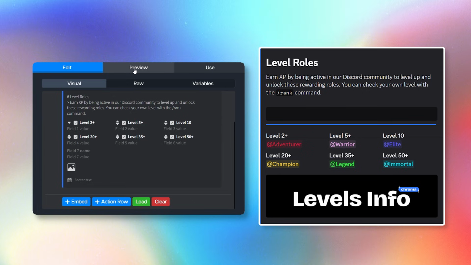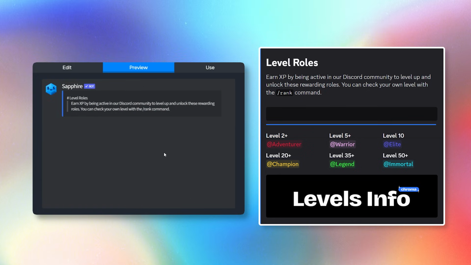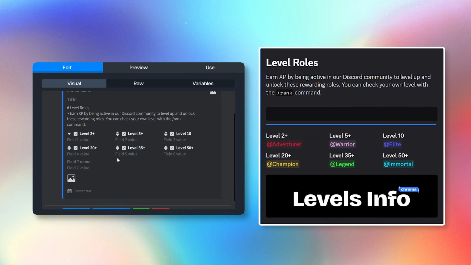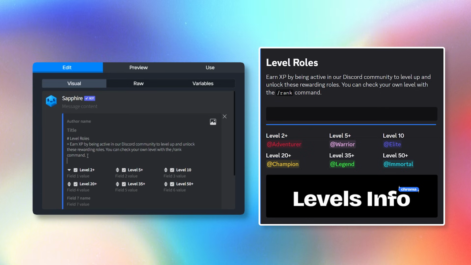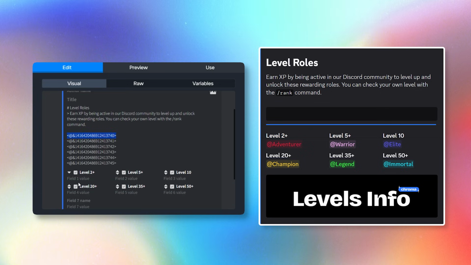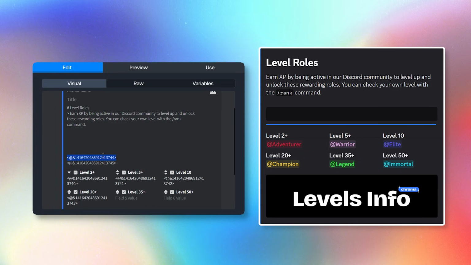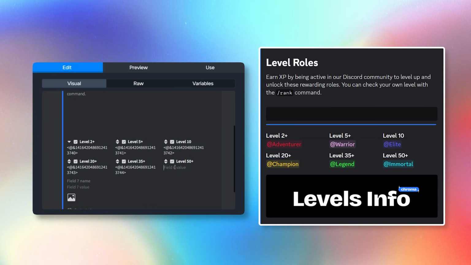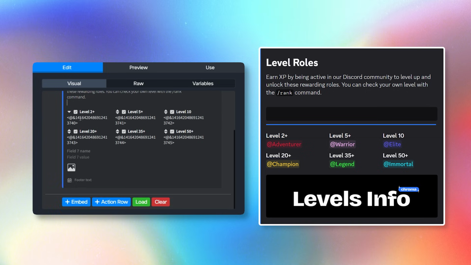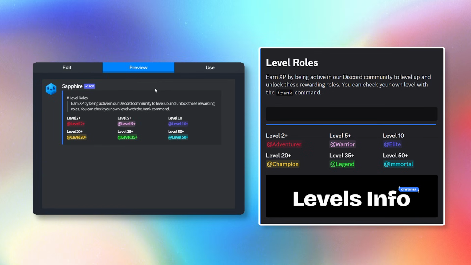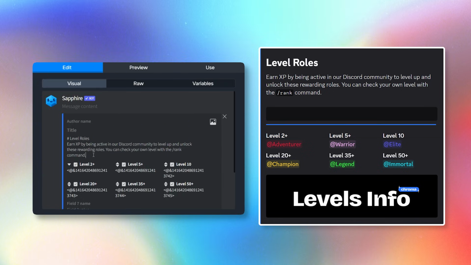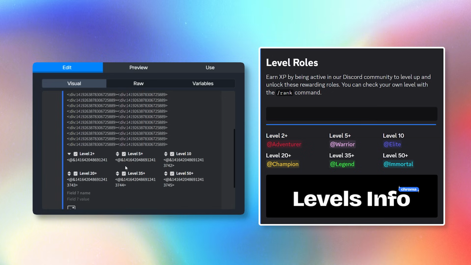On the Preview tab, you might not see the difference because we have not added anything under the field value. So I'll quickly mention the roles under the field value. As you can see, they've been properly aligned. Now I'll add the dividers and the header link.